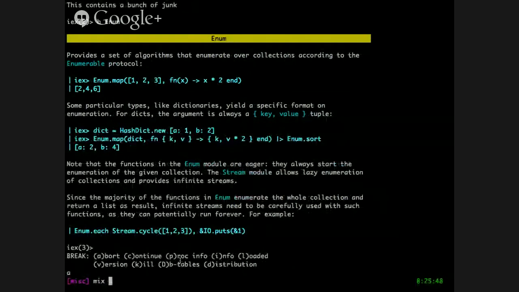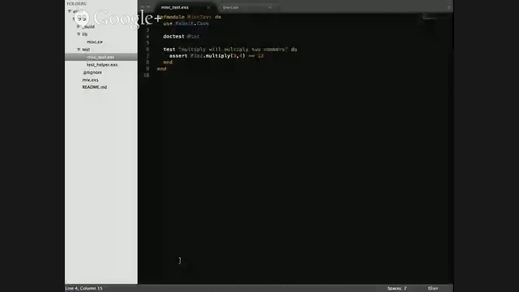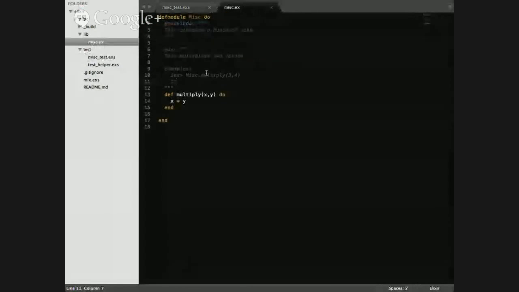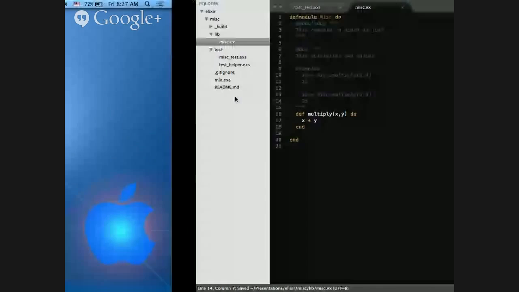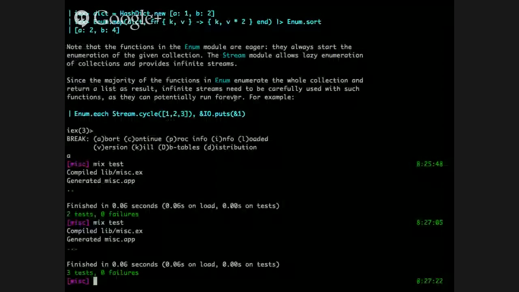And then I can say mix test, and now we have 2 tests. If we add another example, say 5 times 5, 25, and we have 3 tests. So this is really cool. It's a feature that Python has.